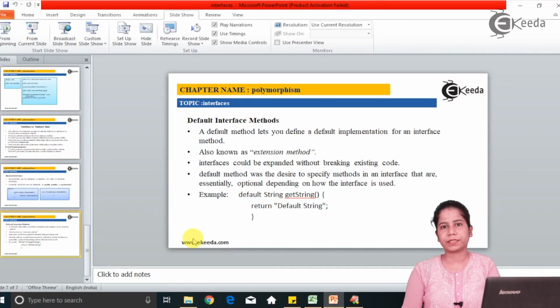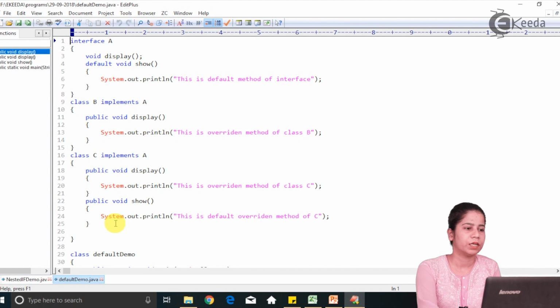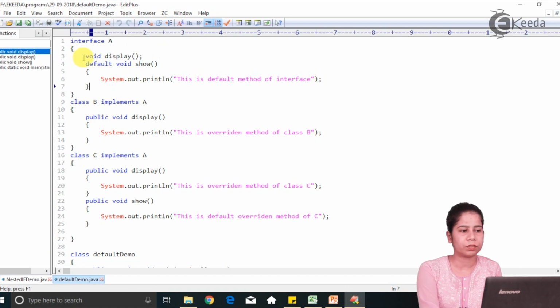Now we will see few examples of this and some valid rules which you can use for this particular thing. So let's see examples and the rules which is there for default interface methods. Here I'm having interface A, which is having a normal method, abstract, which is by default abstract and public. So anyone who is implementing this particular interface has to provide implementation for display method.